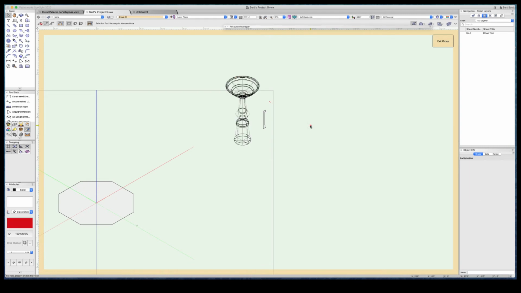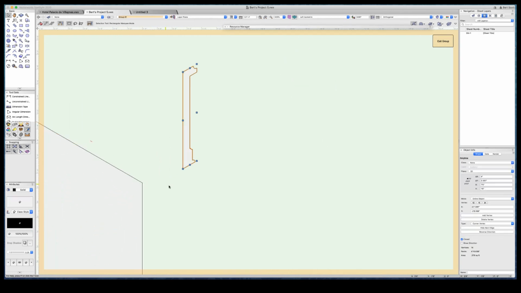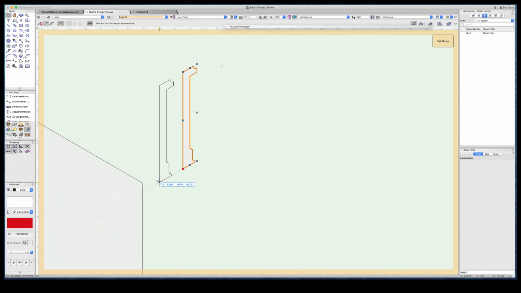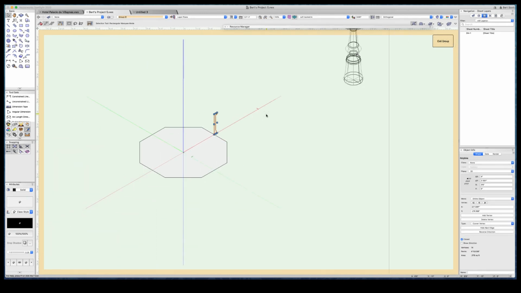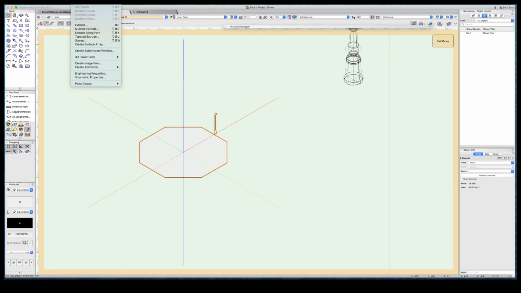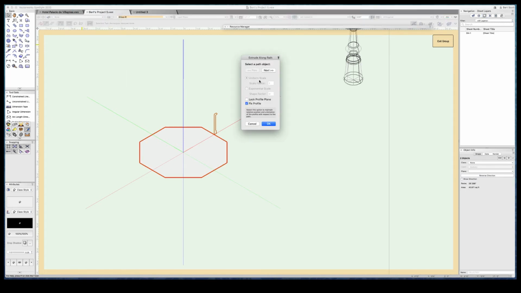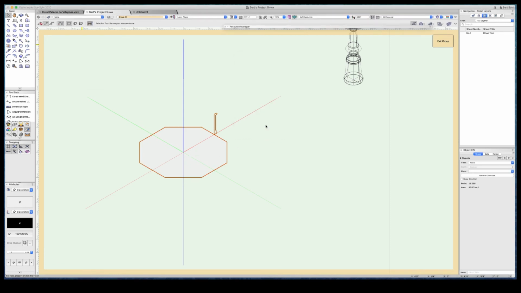Okay. And then we can take the exterior profile piece and line it up with the octagon. I'm going to put it right there in the center. And then select them both and do an extrude along path. Model extrude along path. Select the octagon as the path. Make sure to fix the profile. Click OK.